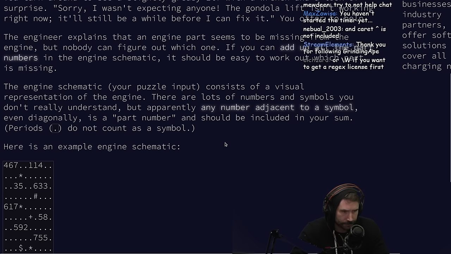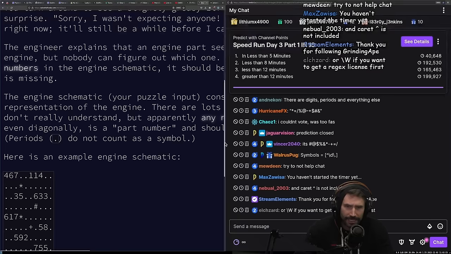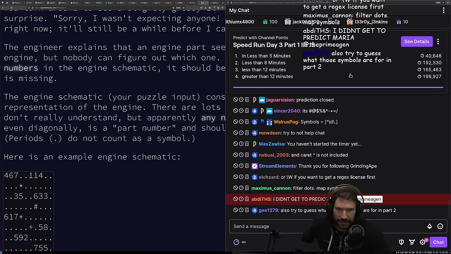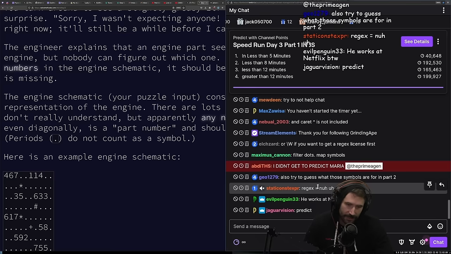Cool. I'm not doing a regex. Everybody knows that I do not do regexes. Okay, so this is the bets we have. I think we can do that. I didn't get to predict, Maria. I'm sorry. Sucks to suck.